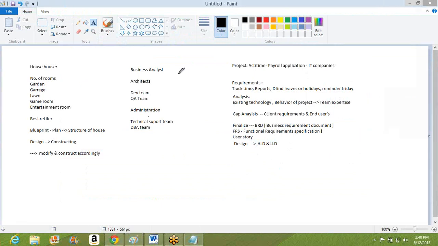So here, what did we learn? The business analyst team will do requirements. Architects will do design. Again, the business analyst team will only do the analysis. Okay.